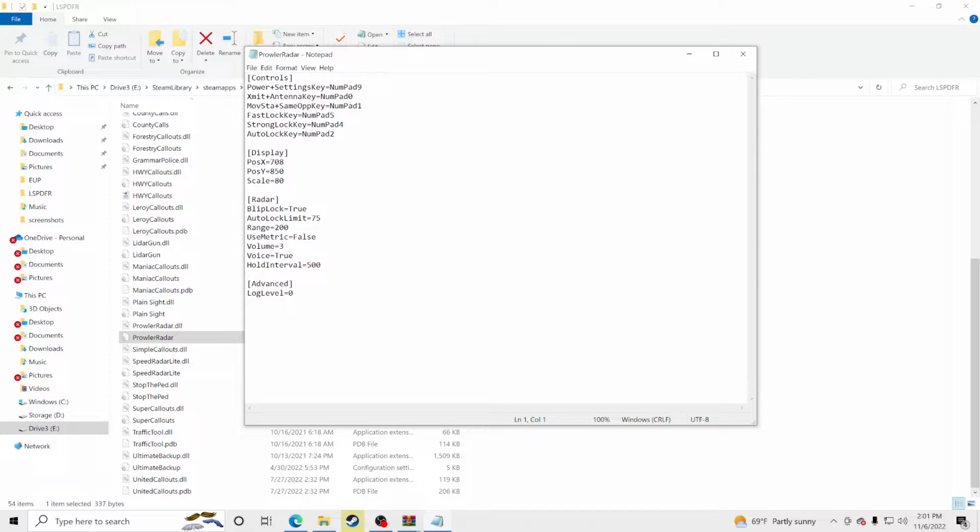So inside here, it's going to show you the controls for your speed radar. If you need to change it up, you can change it up, okay? But I'm going to keep it default, but basically all you've got to do is go in here and say you want it to be another key on your keyboard. You'll change it to that key, and then you go File and click Save, okay? But I'm going to keep it the way it is.